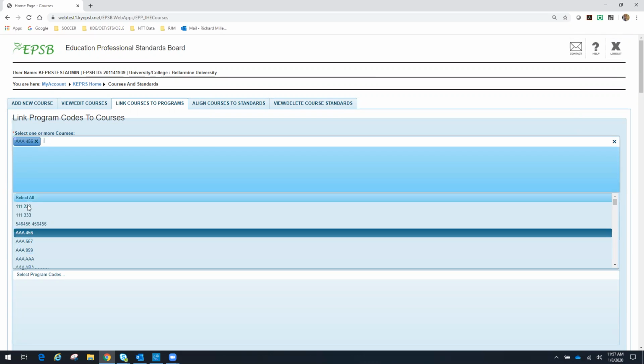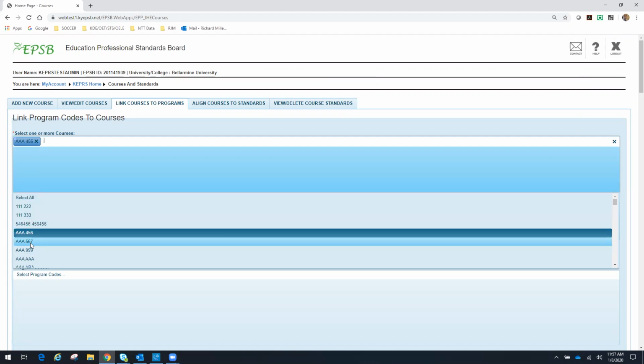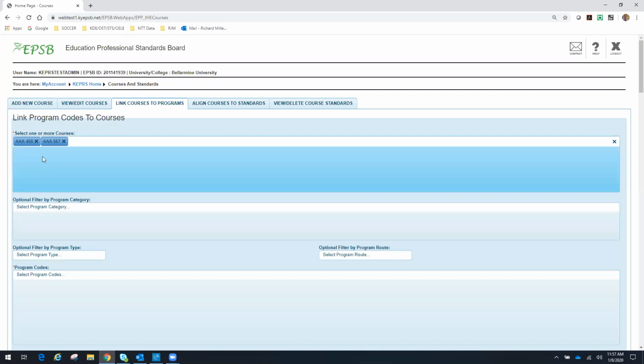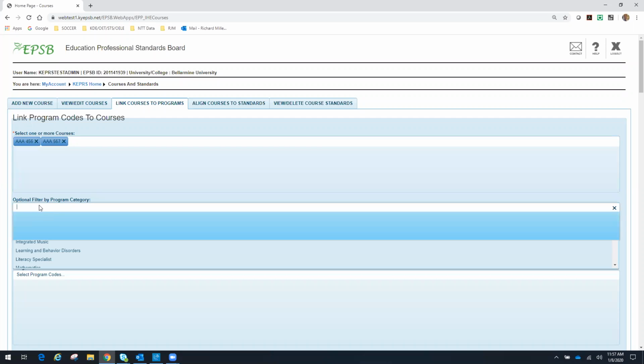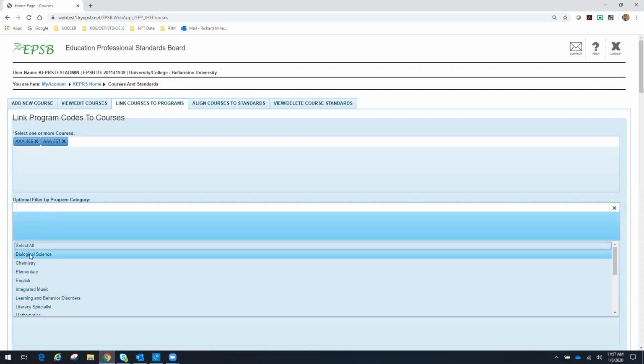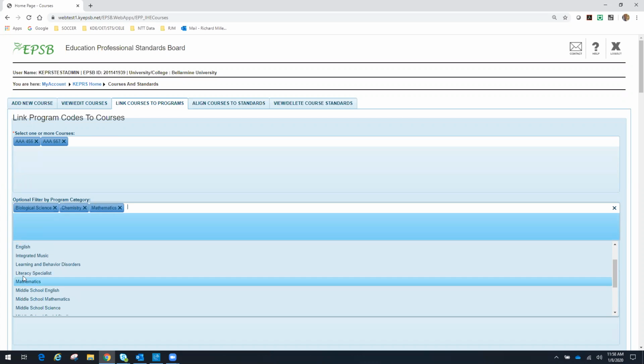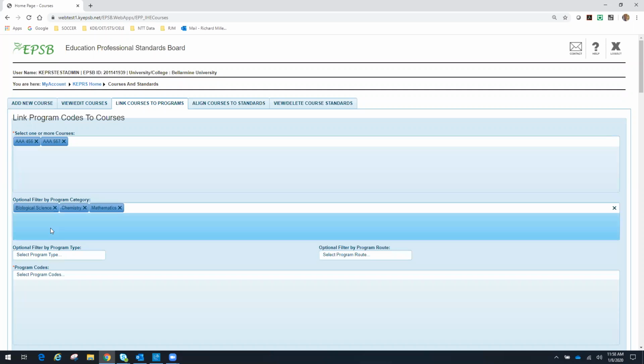You can multi-select if you've added 3 or 4 new courses that are going to be part of a curriculum and a series of programs. So let me choose 2 of them. Let me go 456, 567. I've chosen 2 courses that I'm going to align. And let's say I know that these new courses apply to biology, chemistry, and math. So I've picked 3 categories.